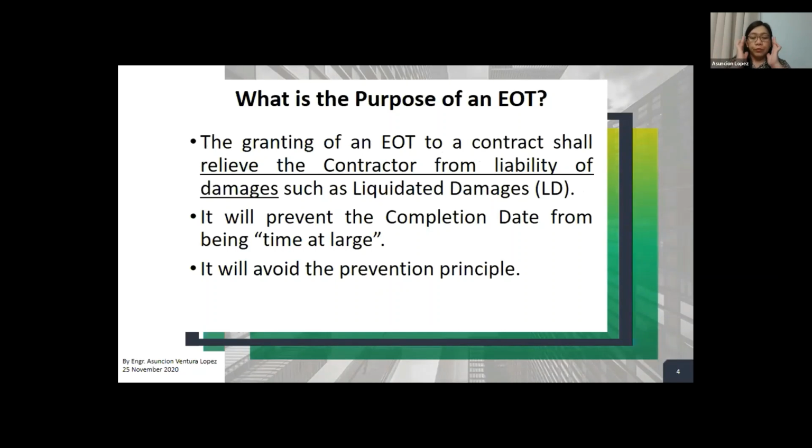Now moving on. So what is the purpose of an extension of time? Why do we have to apply for an extension of time? One of the reasons that the contractor applies for an extension of time is that granting an EOT will relieve him from the liability of the application of liquidated damages, which most contracts have a liquidated damages clause. Now, as we say, it may be considered a benefit to the contractor.